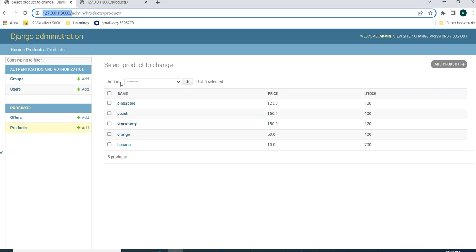Also, we need to display the list of products like pineapple, peach, strawberry, in a beautiful grid. We'll see that in the upcoming videos.